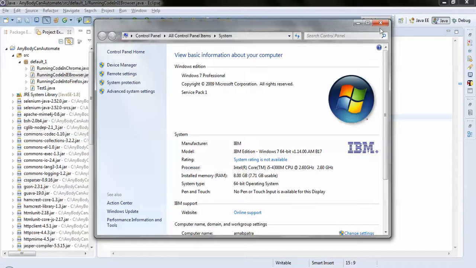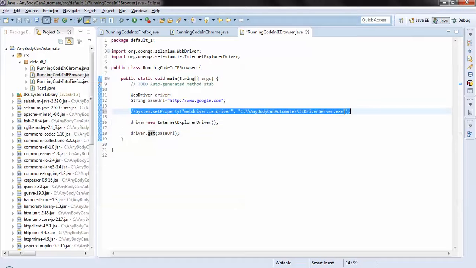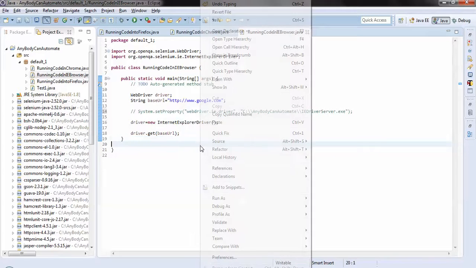Now turning back to the code, I will run my code without this line. That means I have commented out this line, so programmatically I am not configuring it, but in my system I have configured it with the environment variable. I'm going to run this, but sometimes your system may need a restart to reflect the environment variable properly. Let's see what happens here.